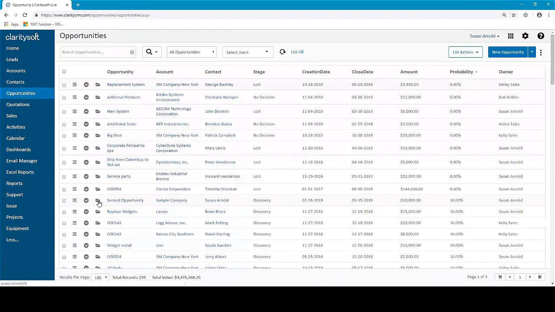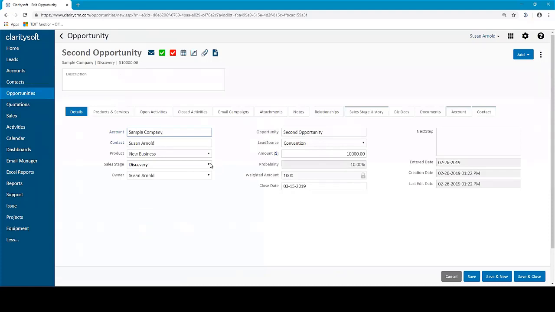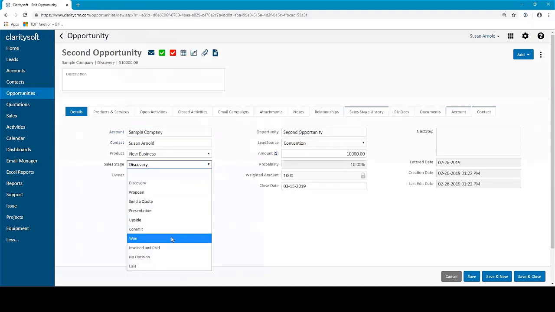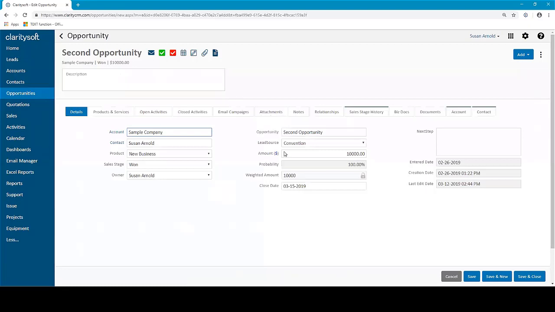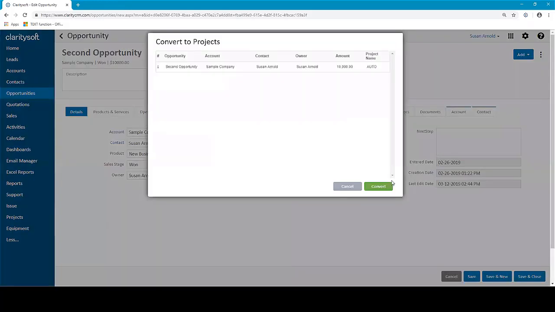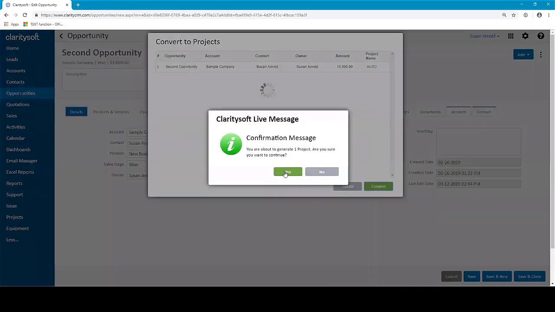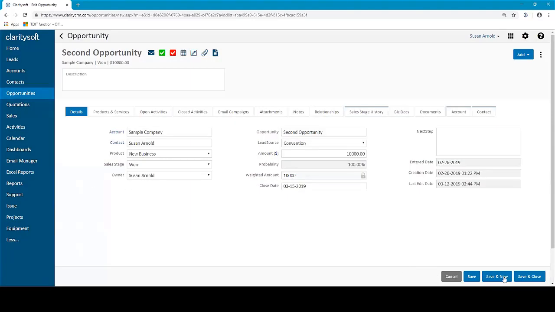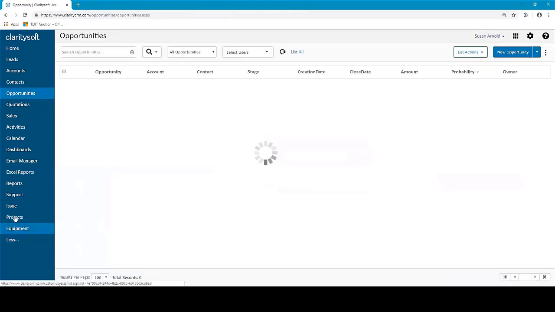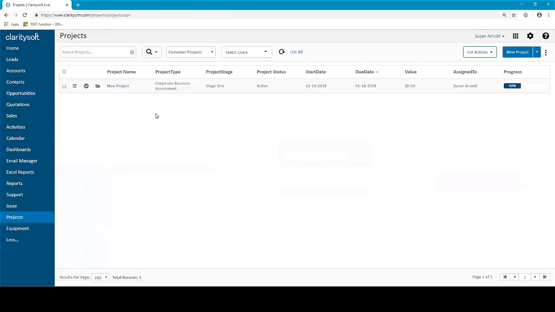All right, if I take this second opportunity here, and I'm going to make it a 1 opportunity. Okay, and I'm going to save it. I'd want to make sure everything's filled in. Then I can take this and convert it to a project. It'll just make it easier to do. So then if I go over here, I'll do a save and close. And I go to projects. I now have a project.